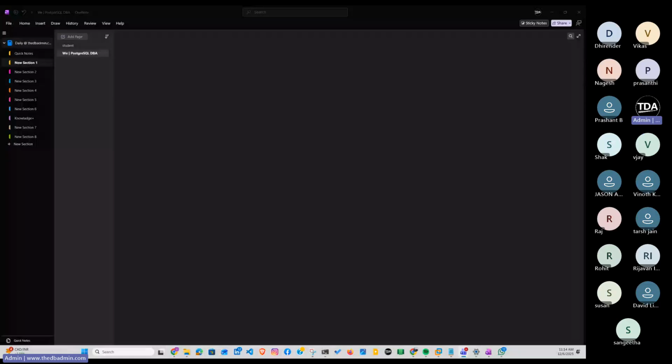Okay, so in the continuation of table space, we have a few more important things that we have to understand. I think we have talked about all the table space related things last time. Now the important thing which comes into the picture is temp table space.